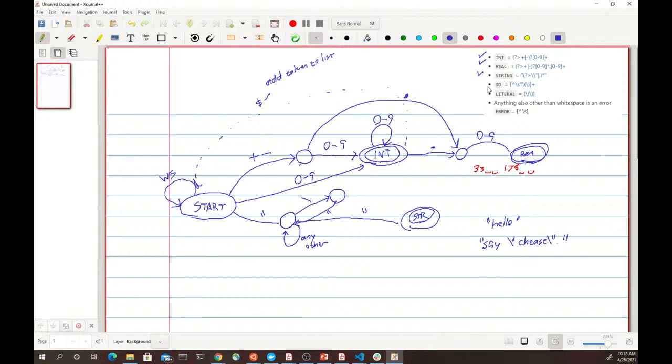So let's see. I've got 10 minutes. So ID goes like this. From start, you can read anything that is not a space or a quote or a parenthesis. So I'm just going to put not white space, quote, left parenthesis, or right parenthesis. There we go.